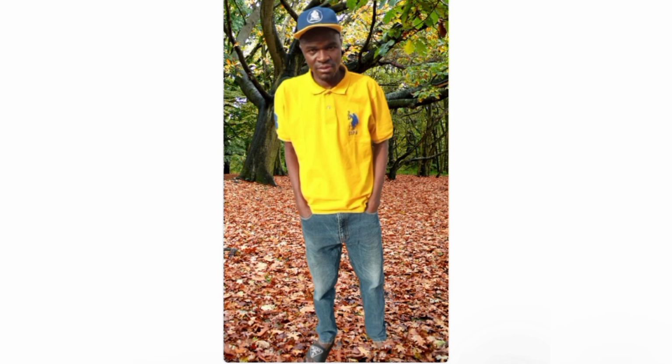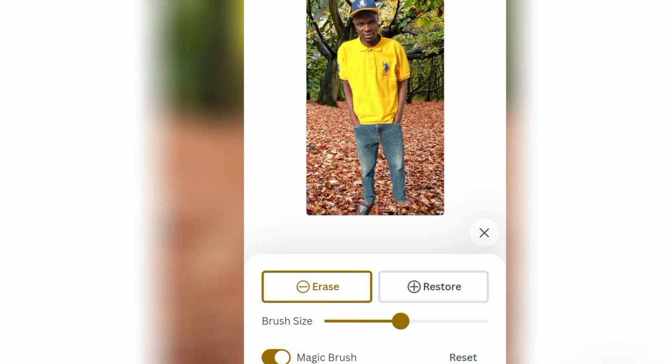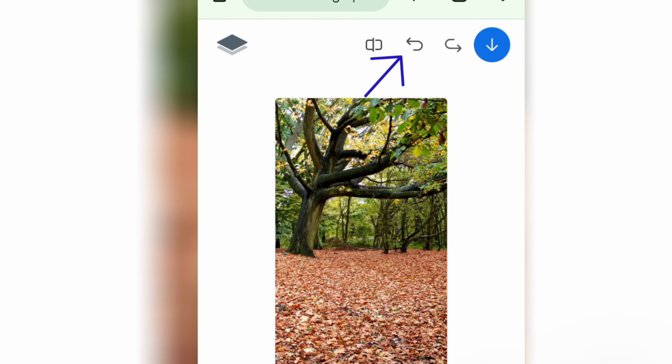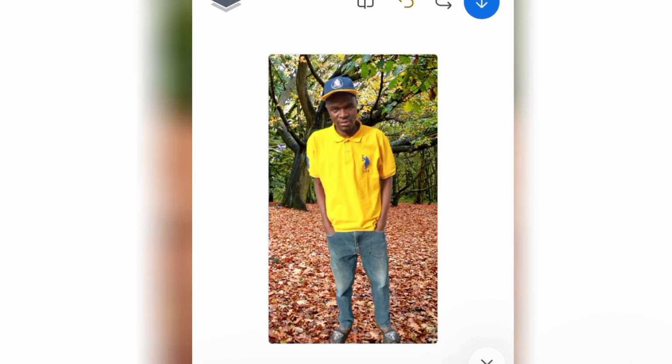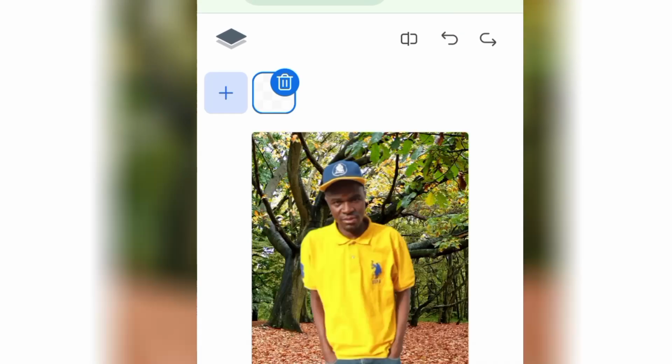If you want to restore, you click on this restore, and then it's going to restore your former background. Are you getting it? For this, if you want to restore this leg, or maybe you made a mistake and clicked something else, you just press on this and it's going to take it back to how it was. So this is how you make use of this aspect.